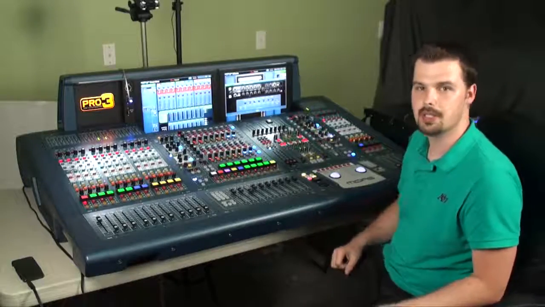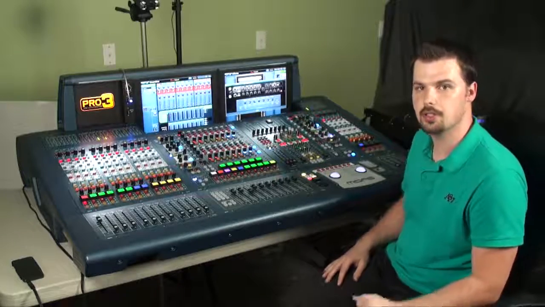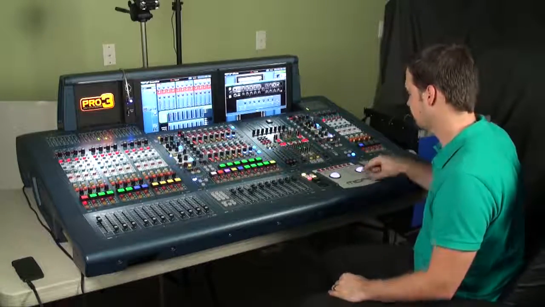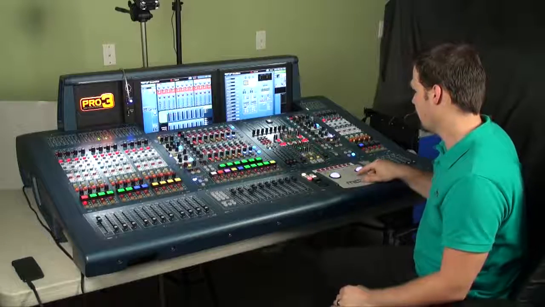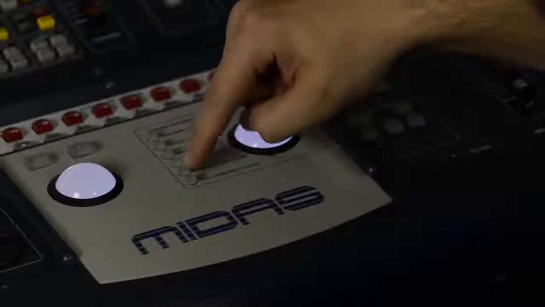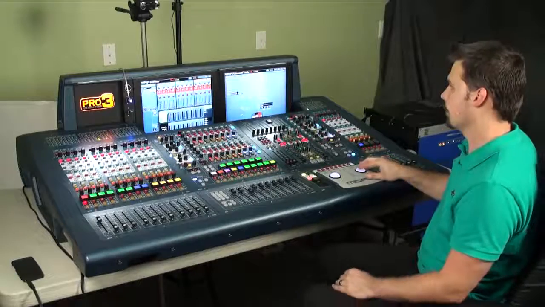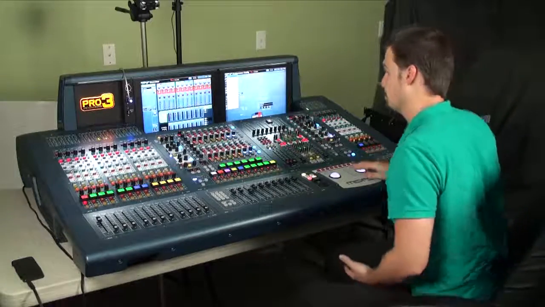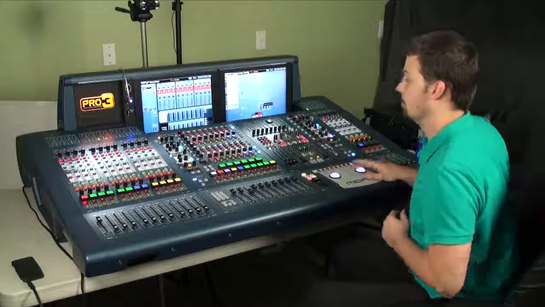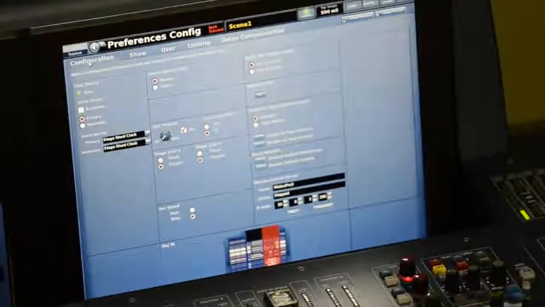In this video, we'll be taking a deeper look into the preferences that are available in this Midas Pro 3. The way to access preferences is pressing the monitor/preferences button twice. You can also go to the top left corner of either screen and go down to preferences. The first tab here is configuration.